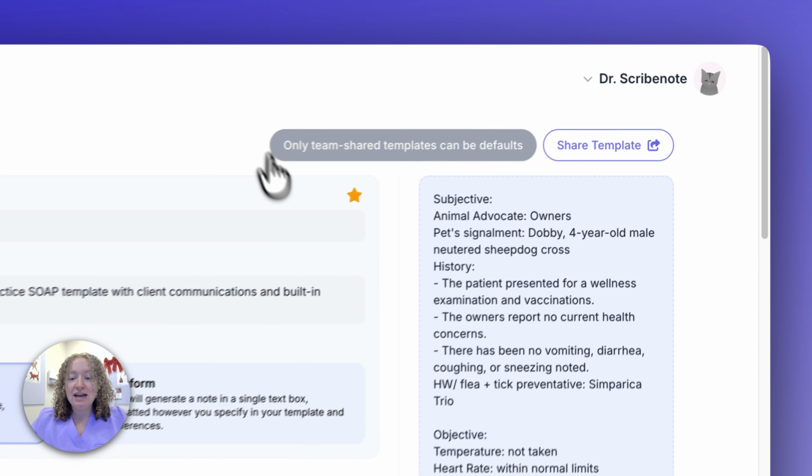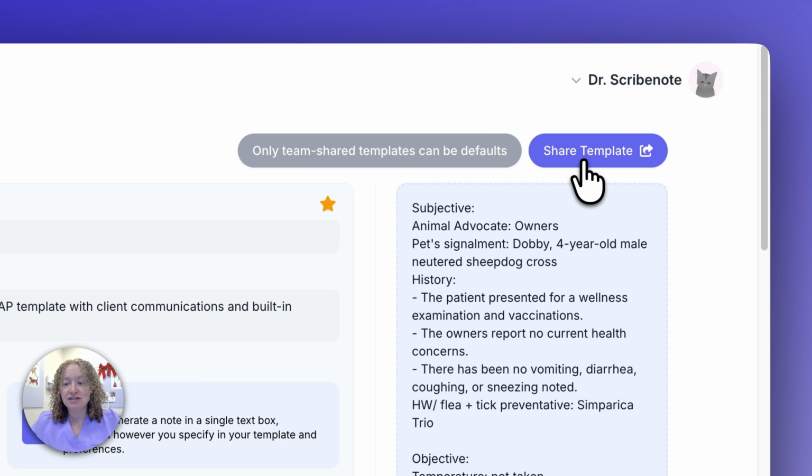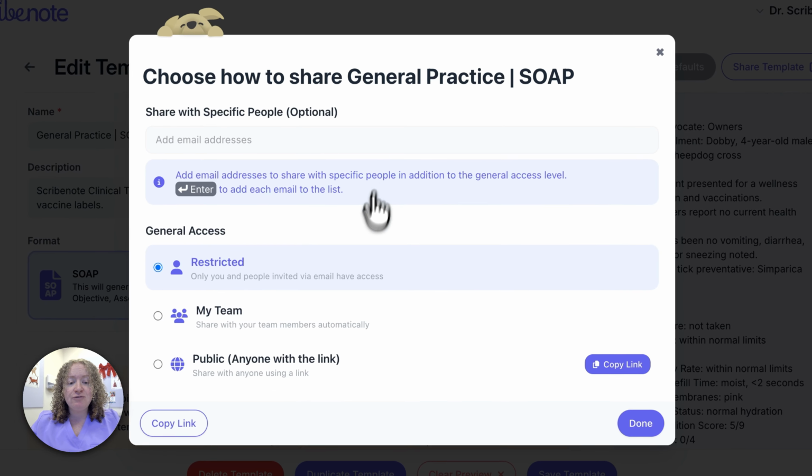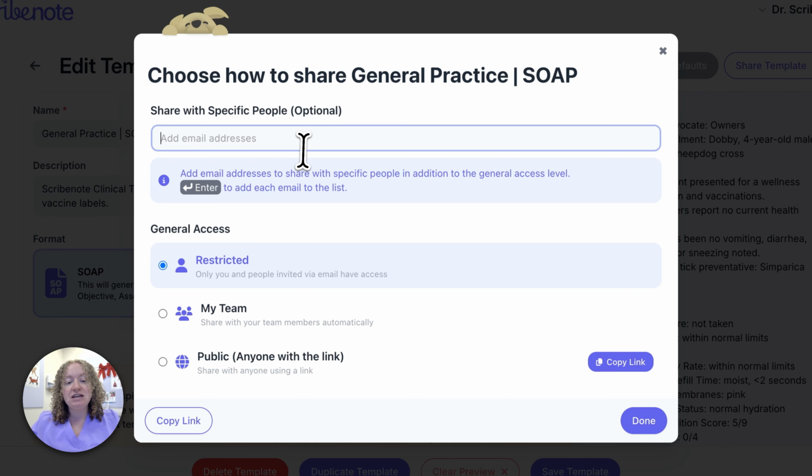So, in the top right-hand corner of the template, you can see the two buttons which we'll be working with today. This first one is the one we're going to start with, Share Template. So we'll click on that, and then we have a few options of ways to share. Now, by default, the template is restricted to only you and people you can invite with email. So if you're wanting to do that, you can type people's email addresses into this box up here and then hit done, and the template will be shared with them via email.